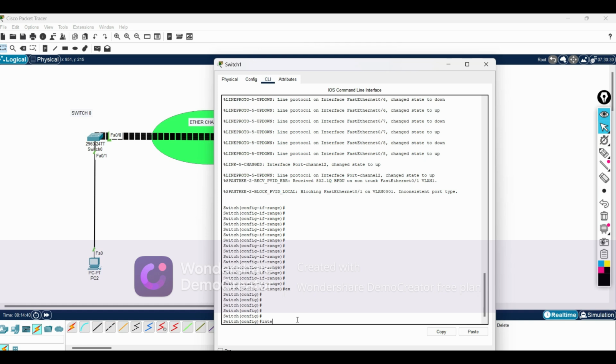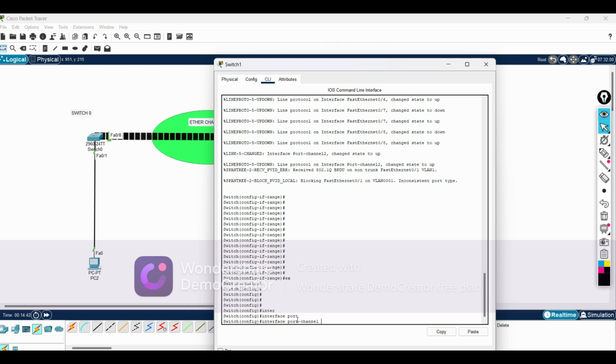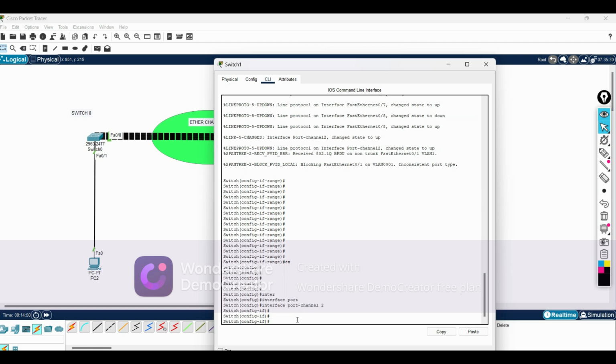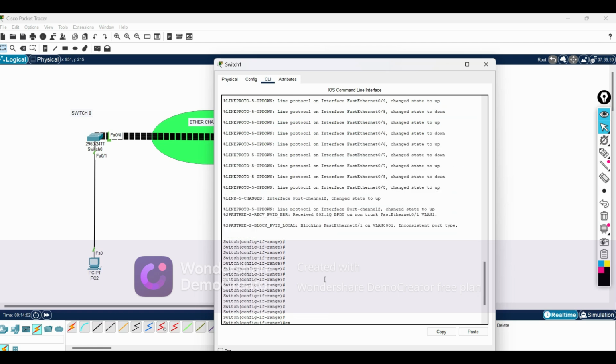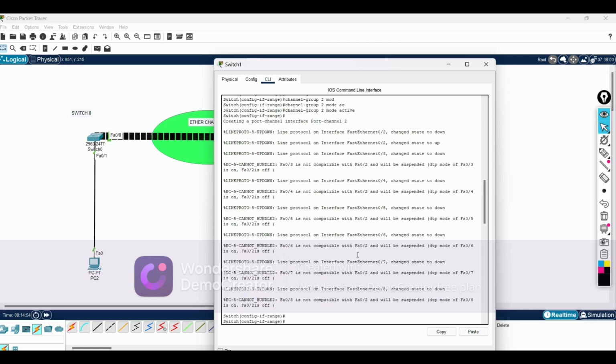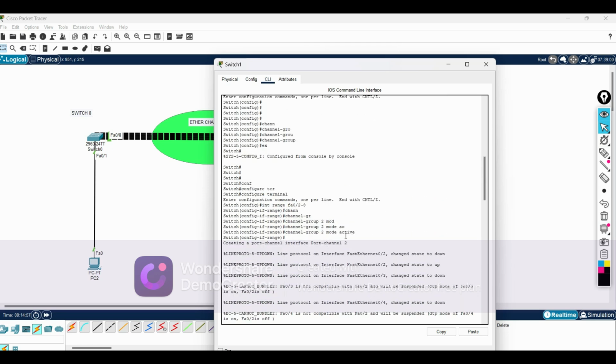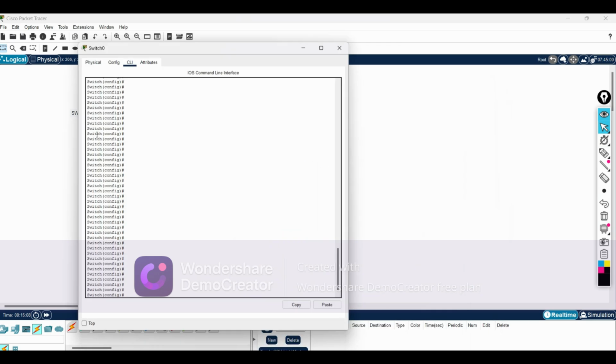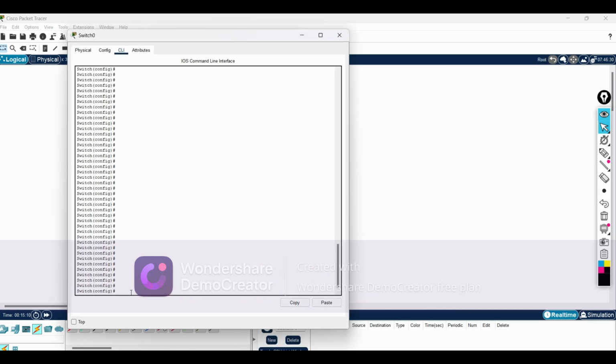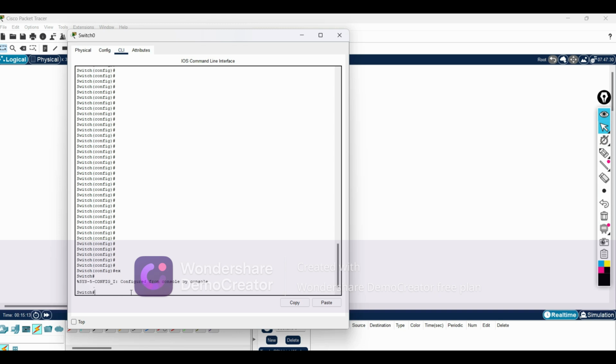Here, interface port channel. I have given the number 2 in switch 1. Now port channel 2. This is the command. Remember guys, on the first step we need to give this command: channel group, and the mode will be active. Here the number. Okay. So here also I have configured earlier actually.